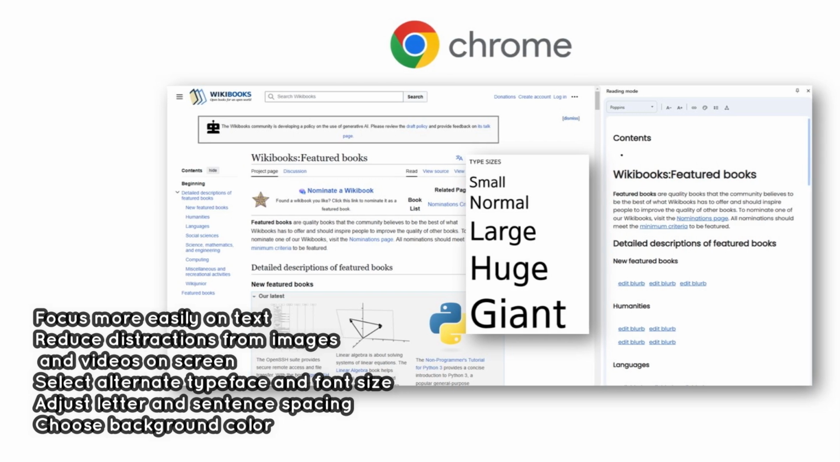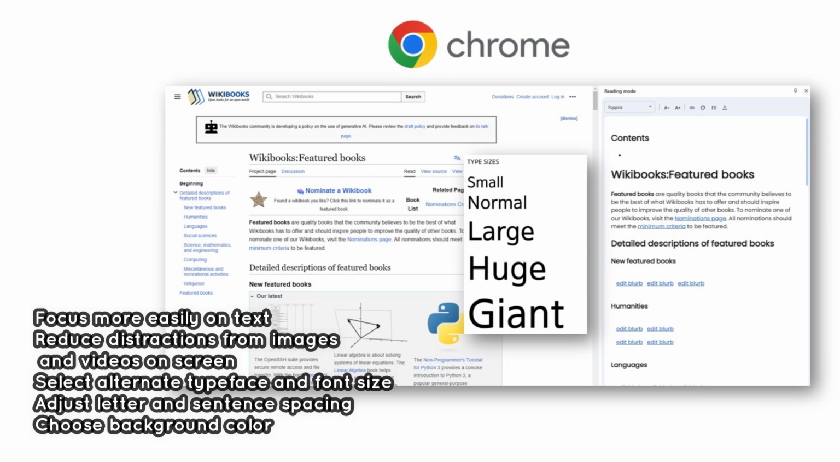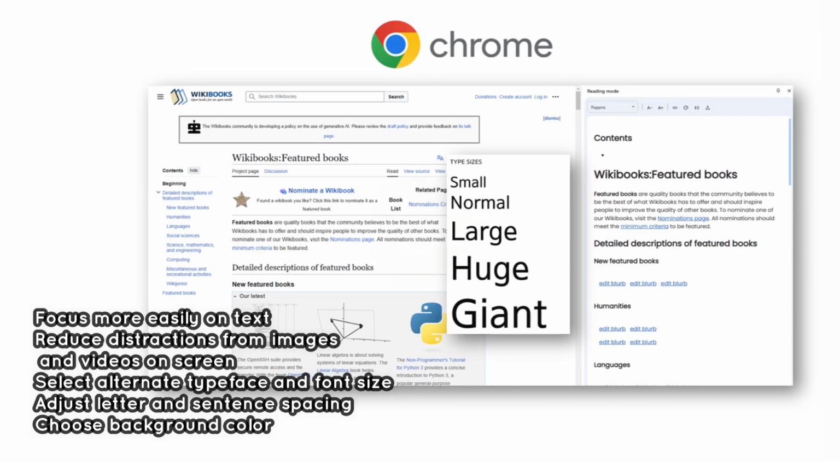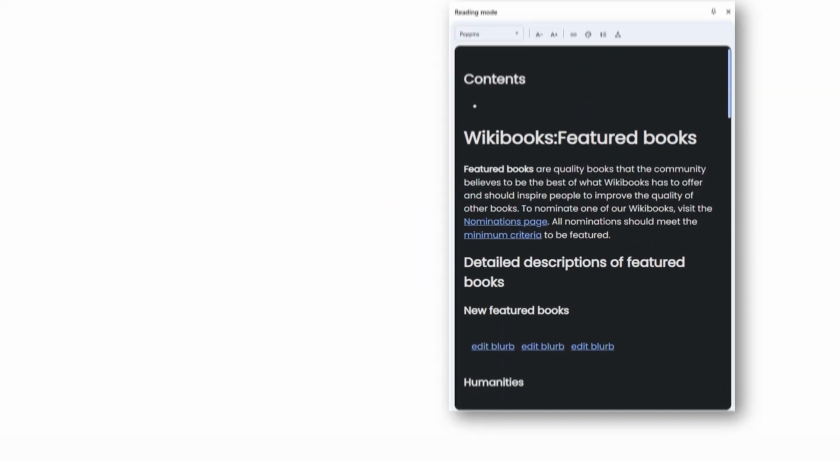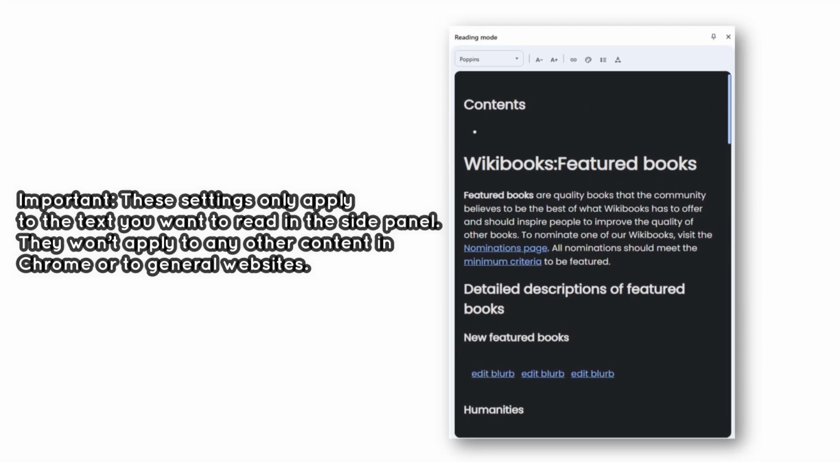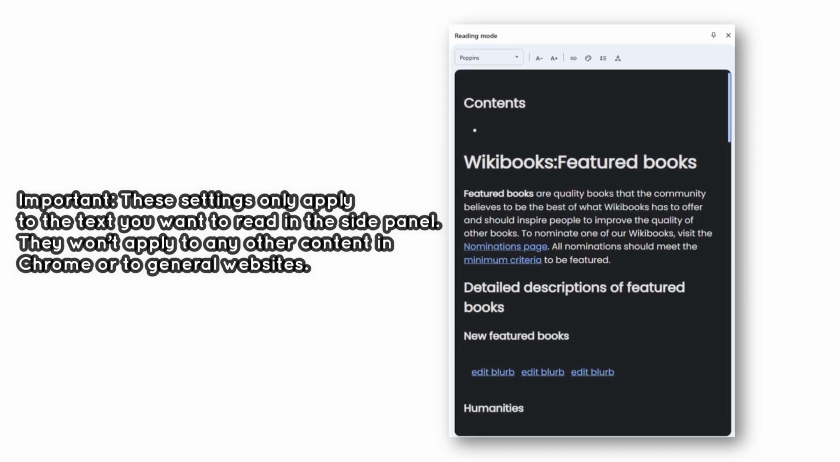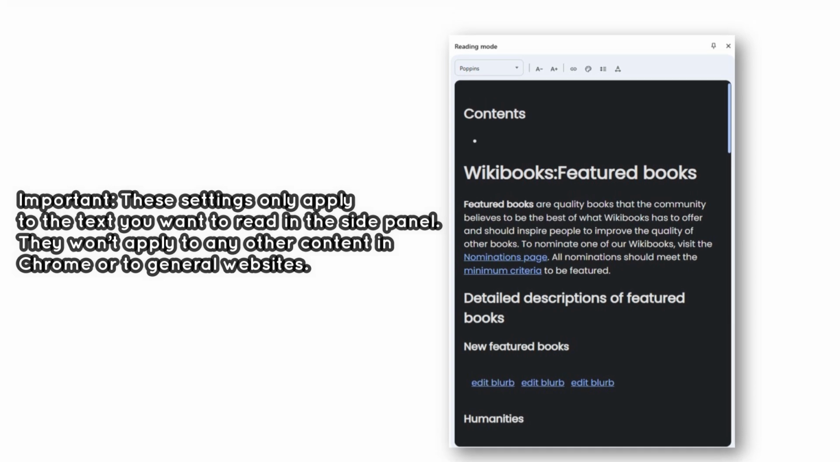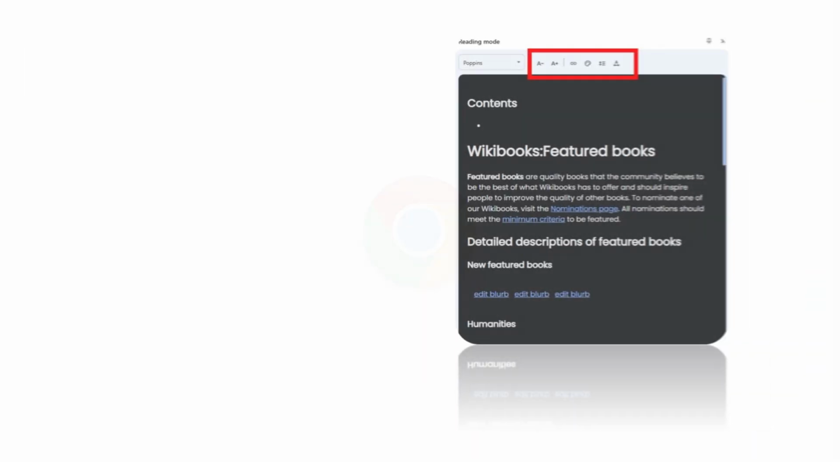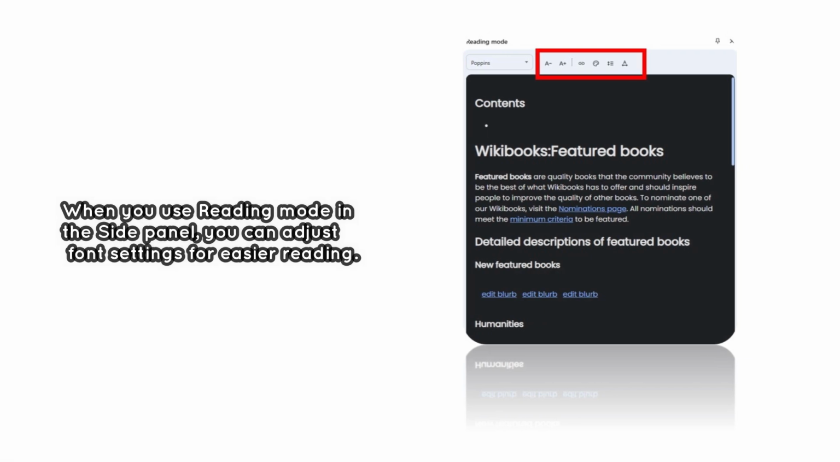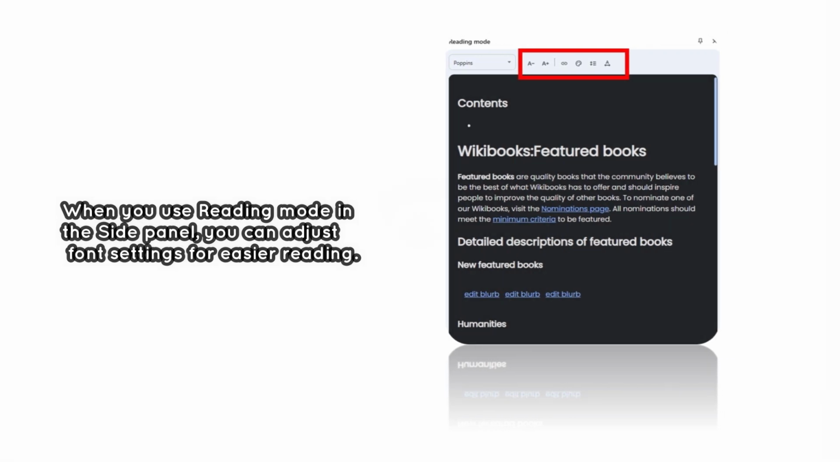Select alternate typeface and font size. Adjust letter and sentence spacing. Choose background color. Important: these settings only apply to the text you want to read in the side panel. They won't apply to any other content in Chrome or to general websites. When you use Reading Mode in the side panel, you can adjust font settings for easier reading.